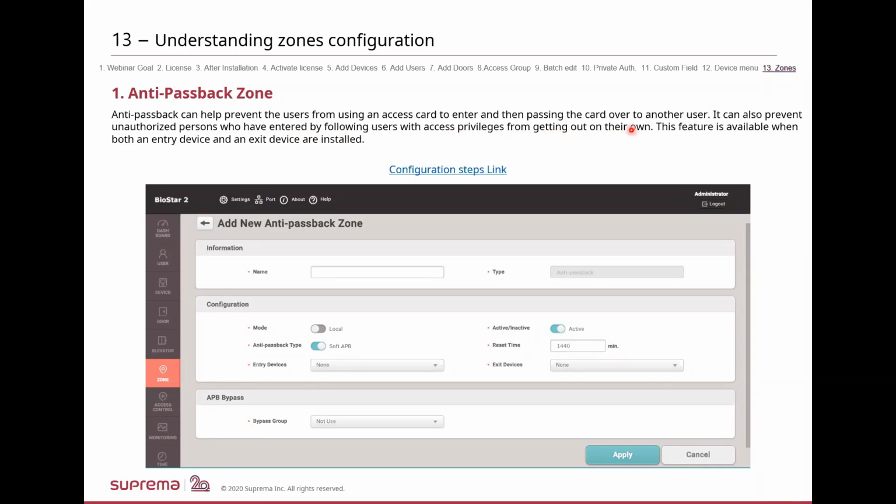So the second option is Dwayne is going to enter with Hatem from the office, but he didn't punch his card or finger or face. Then the exit reader is going to prevent Dwayne from exiting because he has a violation, because he didn't show what time exactly he came. So this feature is available when both entry device and exit device are installed.